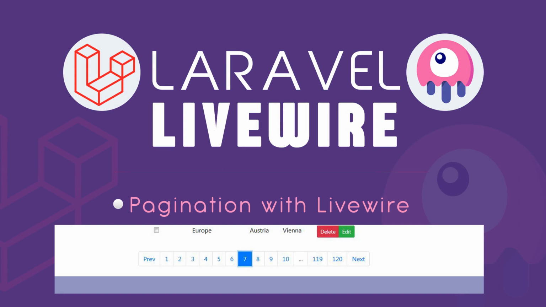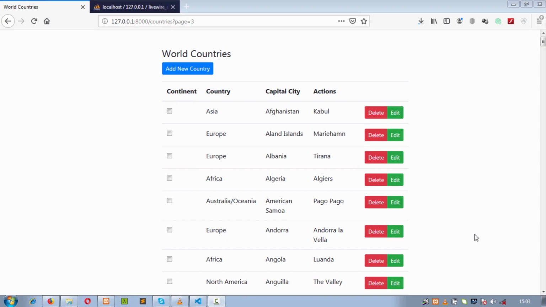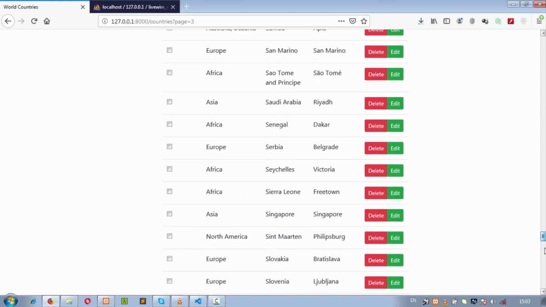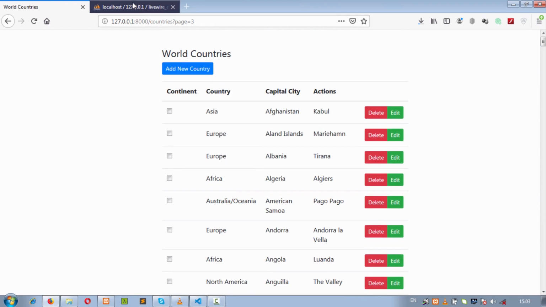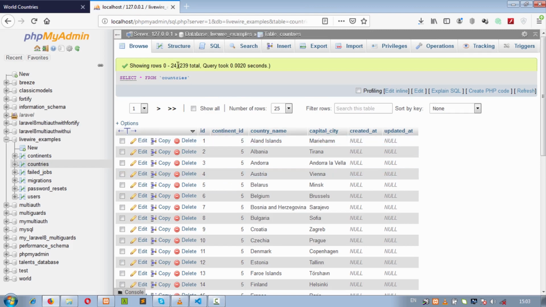Today, we are going to make pagination with Livewire in Laravel 8. We have this list of countries according to their continent. We don't need to display all countries on this page like this, that's why we need to paginate this table. We have 239 countries in total.